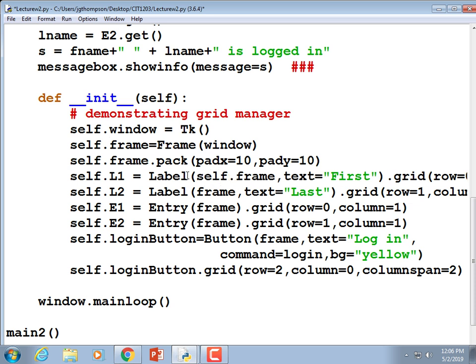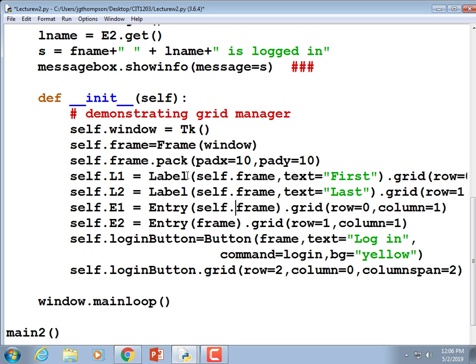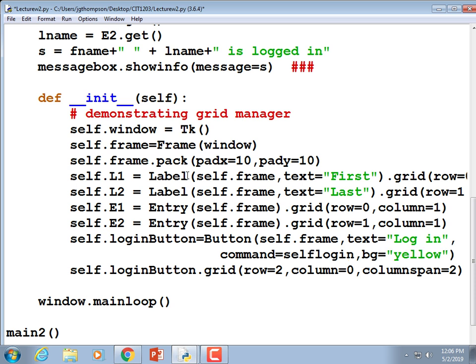Self.frame, self.frame, self.frame, self.frame, oh boy, self.frame, the other thing that I said of leaving frame out. Have I missed any? Oops, forgot my dot. And our command needs to be self.login.